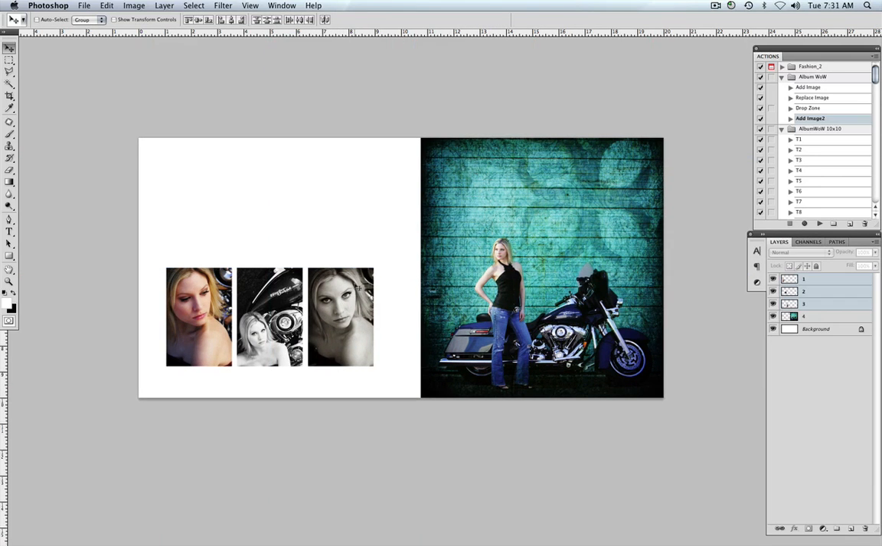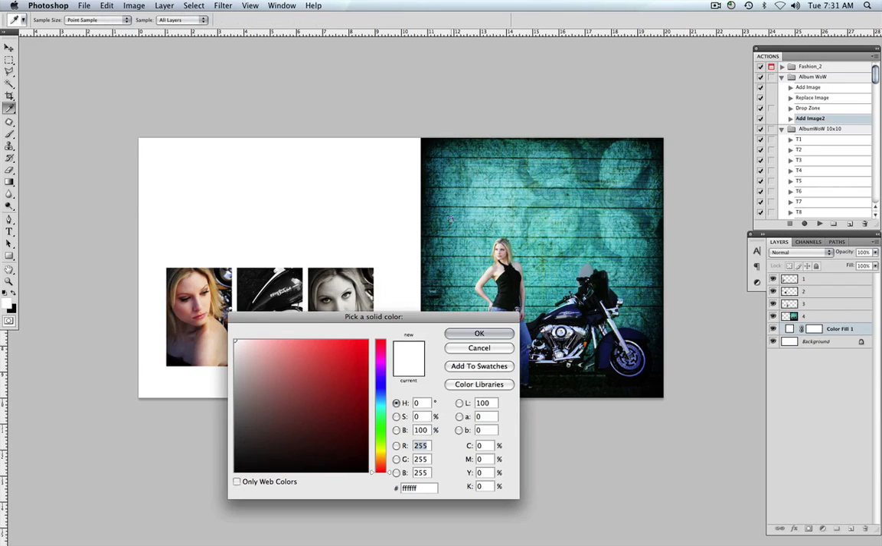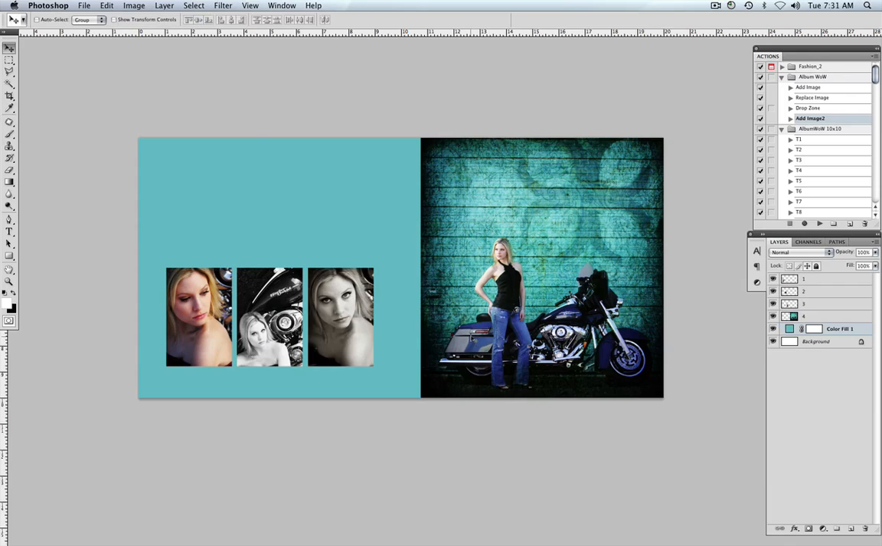And then along the lines of the stuff that we talked about last week with being able to customize templates and create backgrounds, I can now go to my background layer, go to my adjustment layer, solid color. This is the exact same process that we did last week. Pick an image, or excuse me, pick a color from the image.